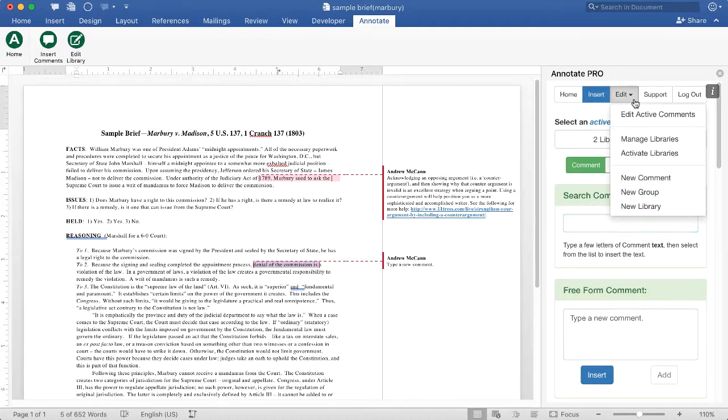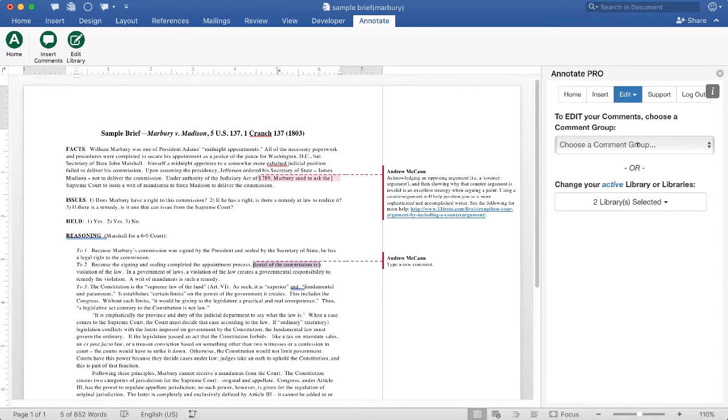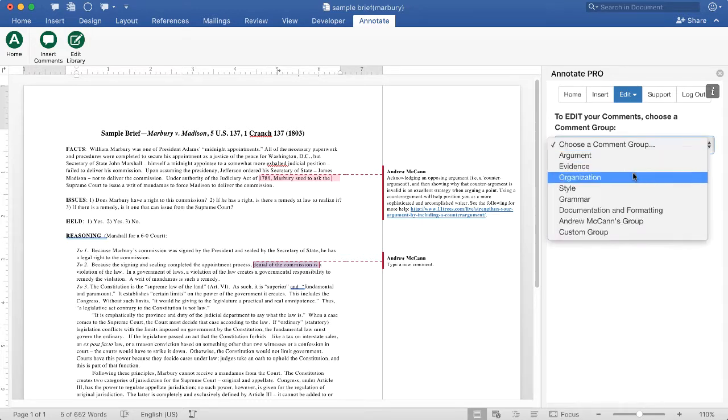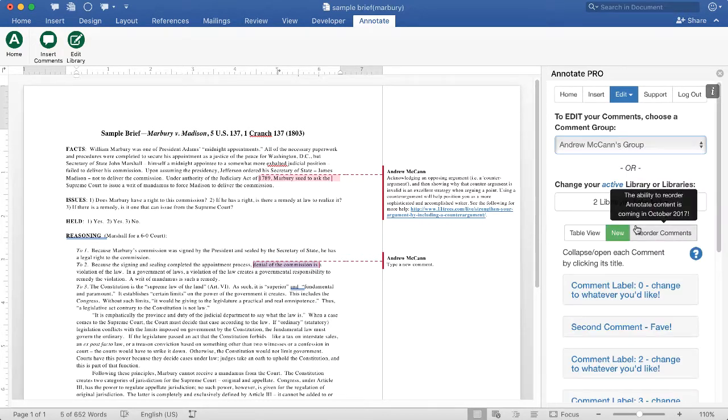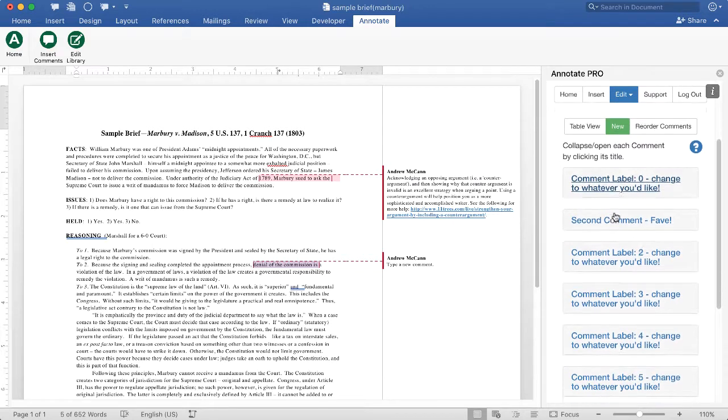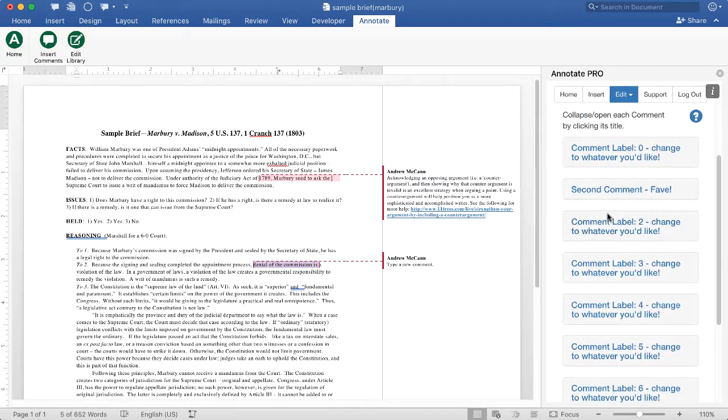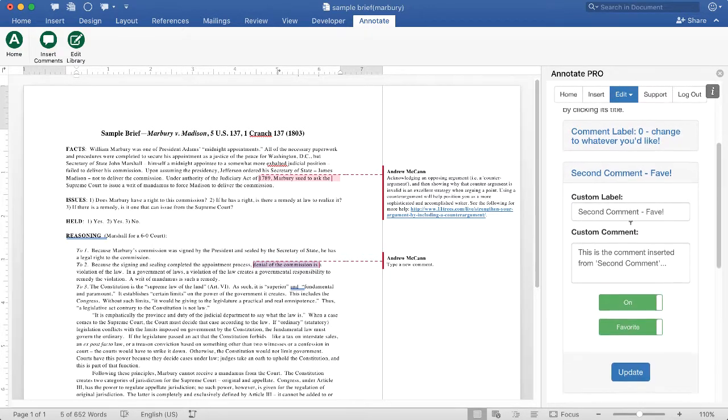Let me just finish up by showing you the new edit functionality. So from here, you can edit right inside of Microsoft Word. And I've got those two libraries still selected, so I'll see all of the groups that are available to me. The way this works is you get a little panel for each of the comments, and you click it to open it up, and you can change the label, that is, change the comments.